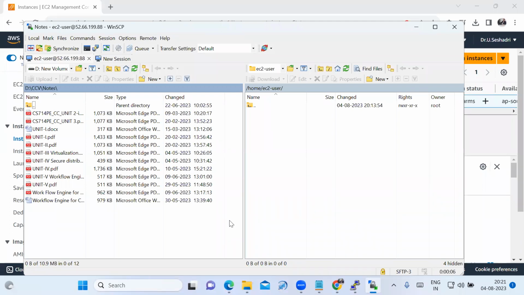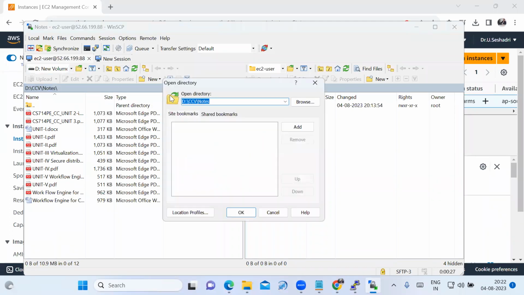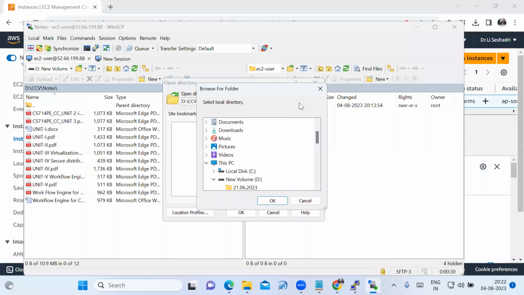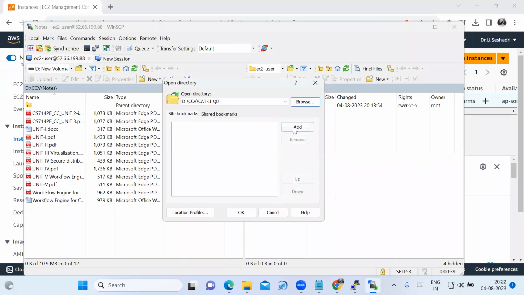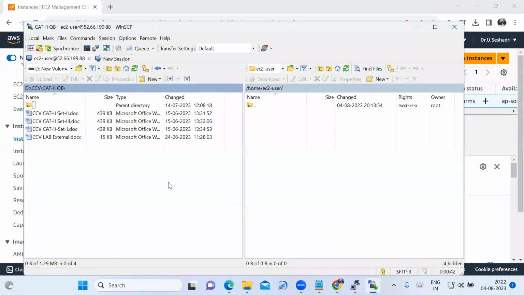I need to transfer files in my laptop in the D drive, under the CCV folder, under that, CAT2 question papers. Click on this option here on the left side. Select the D drive in your system. Here we can open the folder, here we can browse it. Scroll down. Under the CCV, CAT2 question papers are there. Click on that. Click on OK. Add. Click on OK.